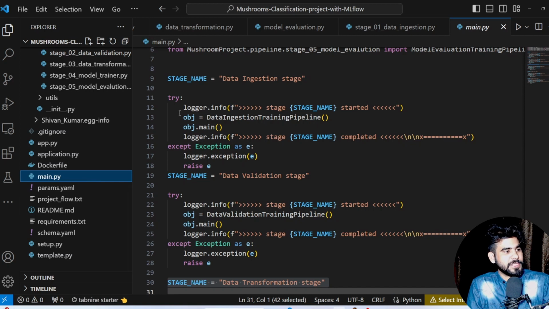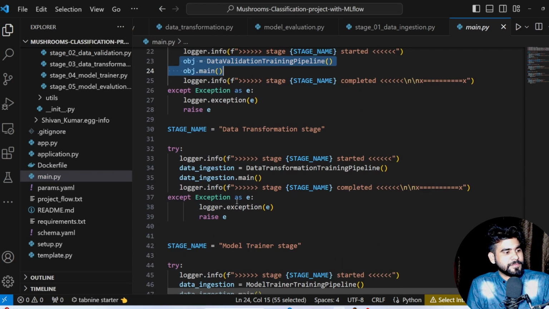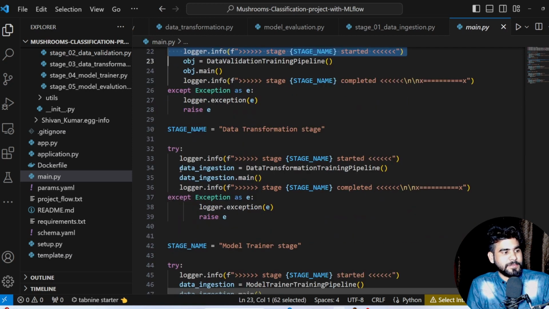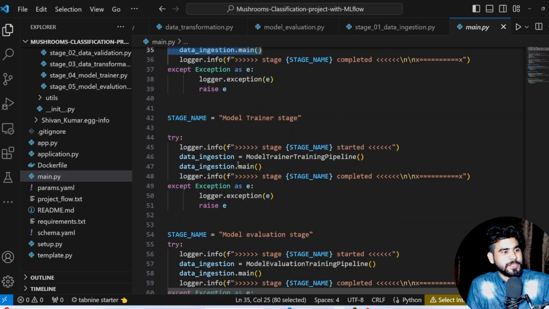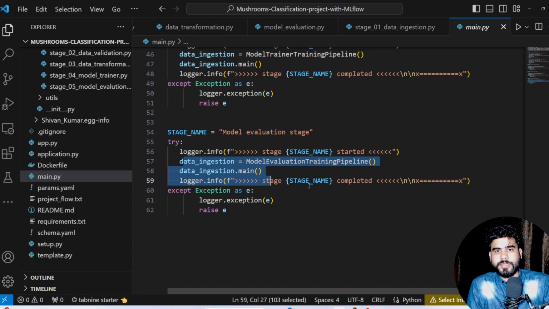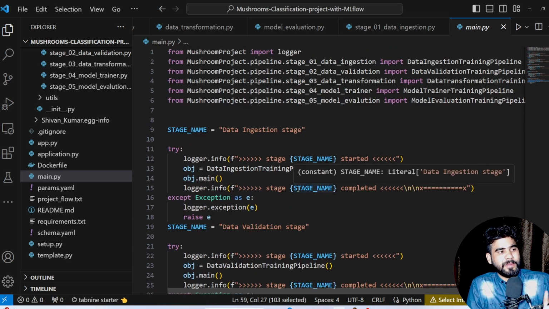So yes, data ingestion, data validation. Apart from this one, these are the logs that we are going to call, right? So these are the logs that we have. Now data transformation, here we have the model trainer, and here we have our model evaluation. Okay, so one by one we are going to call all the pipelines.